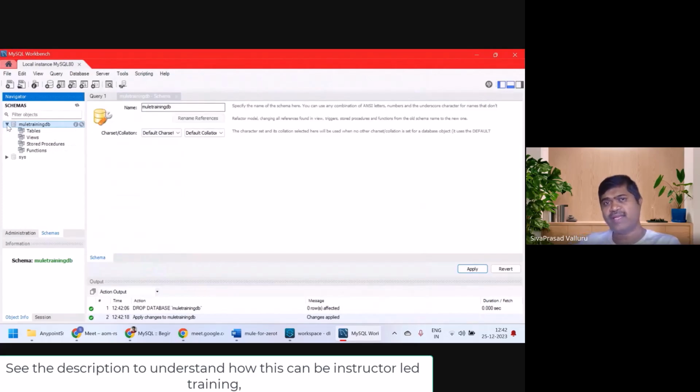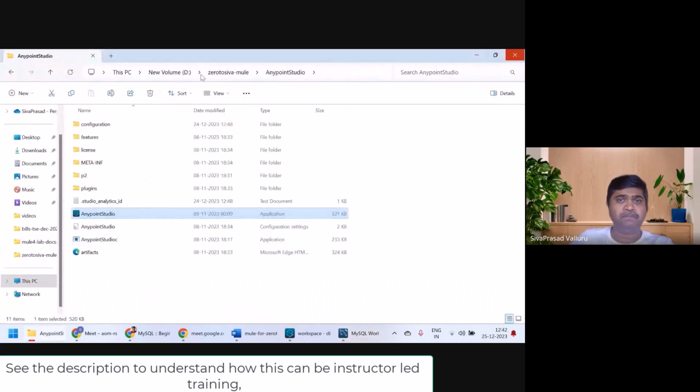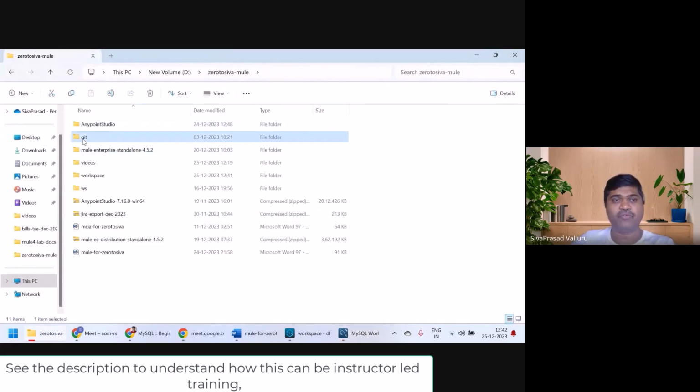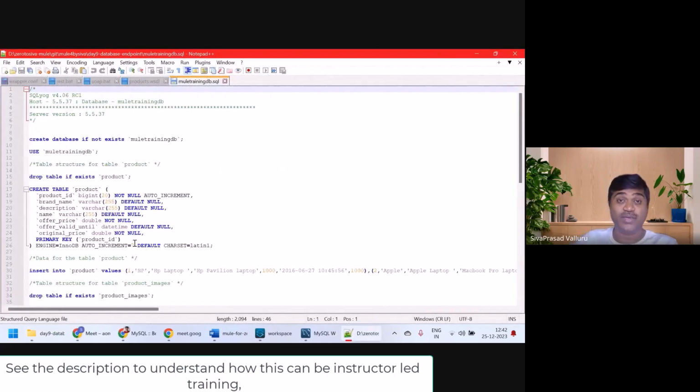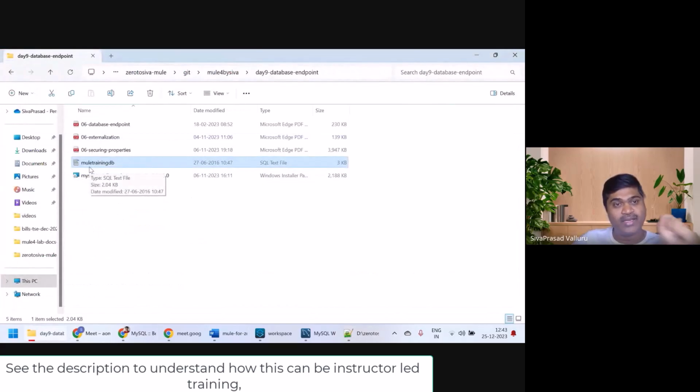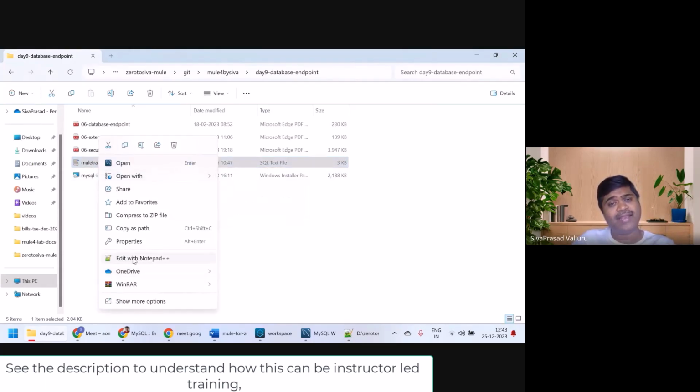I want to create tables. To make it simple, I have created a script for you. In my GitHub, inside day 9 of my repository, I have an SQL file, Mule Training DB.SQL. Don't double click on it. Just right click and open it with Notepad or so. You can see the SQL. Again, I'm telling, don't double click on it. If you double click and you're facing an issue, see what I'm doing. I'm right clicking, open with anything like Notepad.